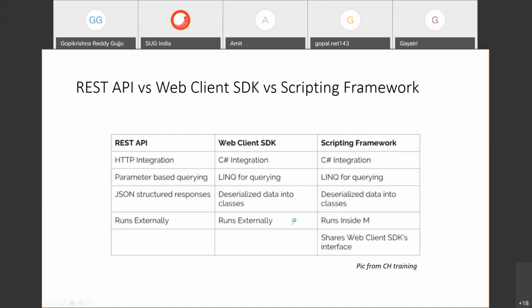Same goes with the Web Client SDK. But the scripting framework runs on M, which is Marketing Content Hub, which is inside the Content Hub server as well. Both the Web Client SDK and the scripting framework share the same APIs. So we can easily port scripting framework C# scripts to the Web Client SDK, and Web Client SDK to the scripting framework.